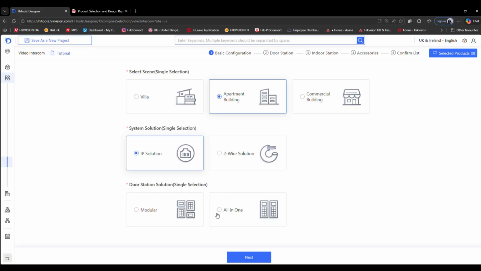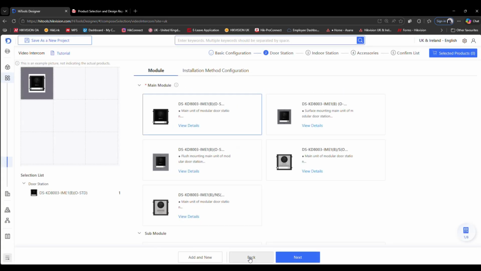And then what type of door station do we want? So we have a choice of our all-in-one, which will give you an Ultra Series all-in-one device with facial recognition, etc. Or we can go modular. Modular is our most popular system, so we shall select modular, and we'll then press next.